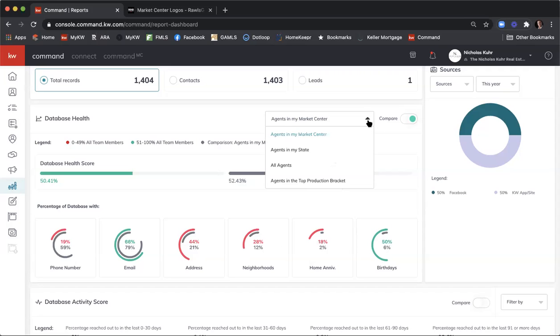Another thing is you can compare to agents in state in Georgia, all agents at KW. And then one thing I think is really interesting is that I'm able to compare it to agents in top production brackets. So what are the top agents at Keller Williams? What do their databases look like? So I can see here, phone numbers and email addresses are the two core pieces of information that they have for their database. So I really need to step it up.